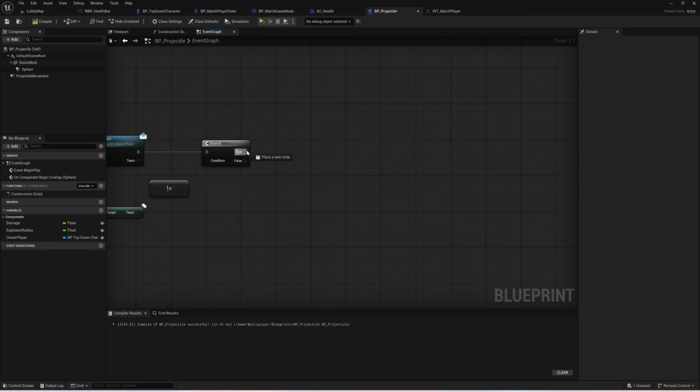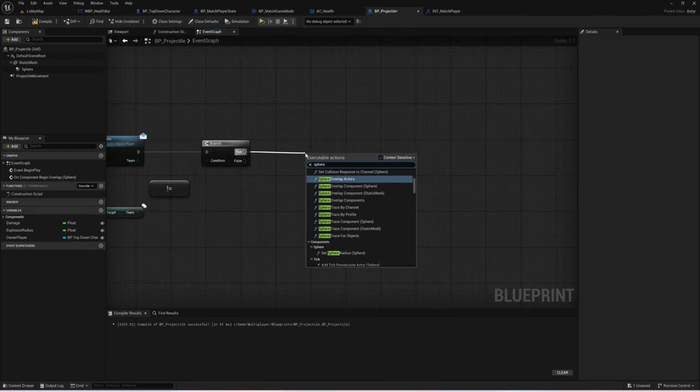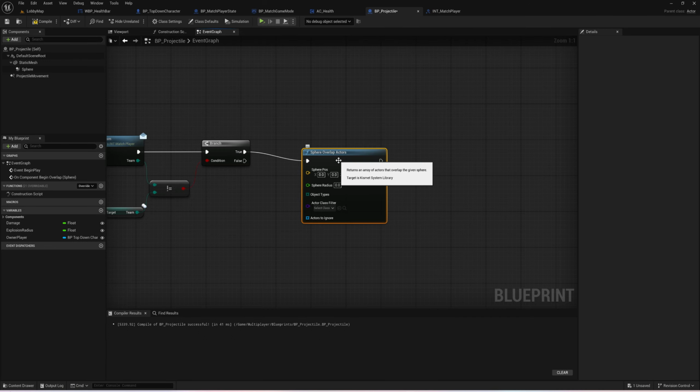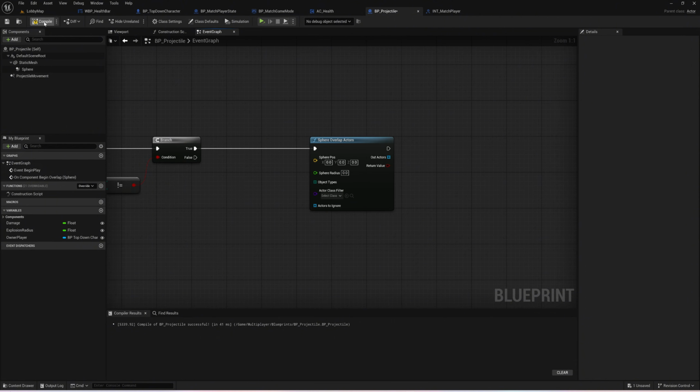We are going to do a sphere overlap actors. Sphere overlap actors, because not only are we going to damage the thing we've just hit, but when we hit something, we're going to do a radius around we've just hit, and then anything in that radius is going to get damaged. So it's going to be an explosion. So we're going to hit something, do an explosion, and anything in that explosion radius will be damaged. So a little bit more interesting than just simply damage the thing we've hit.